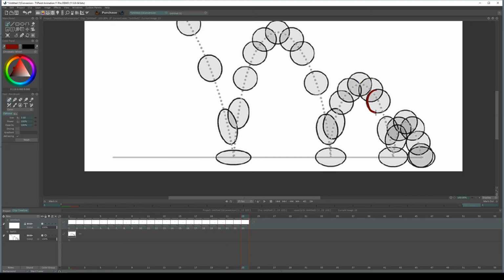Make sure every frame only has one drawing on it.